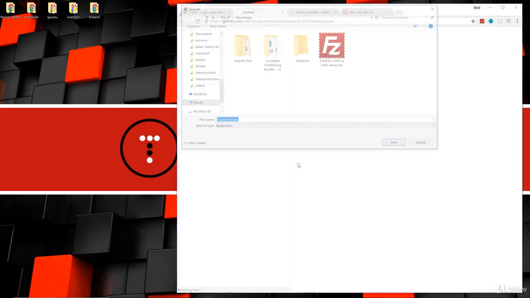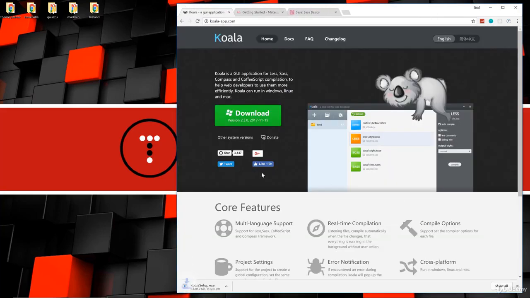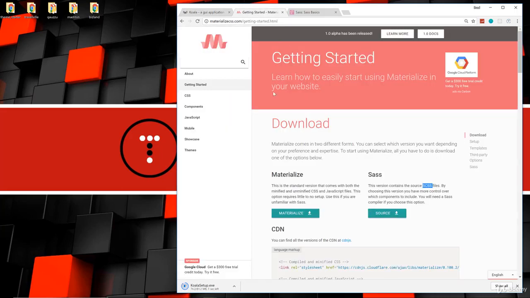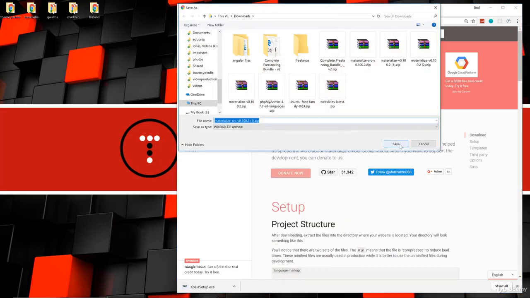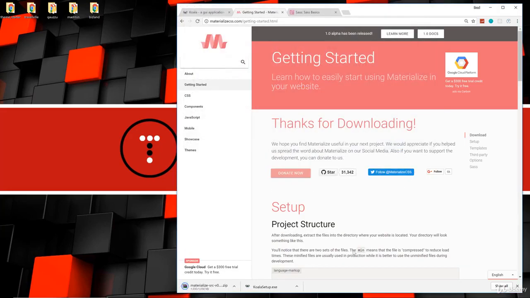So let's go ahead and download this and install it. So it's going to download, and basically all we do is add our project. We can click the plus sign, add the project, and we choose where we want to output our regular CSS. We choose this SCSS file, which is our Sass file, and then where we want to output the standard CSS. Okay, we also want to go to Materialize and download the source for the Sass package. So we're going to grab that as well.